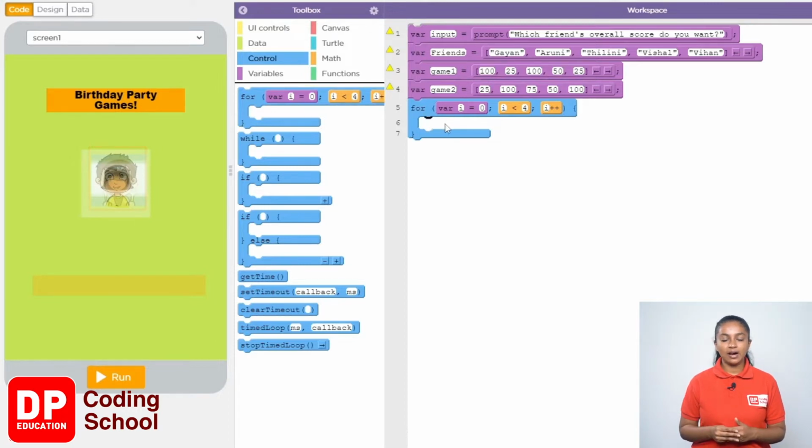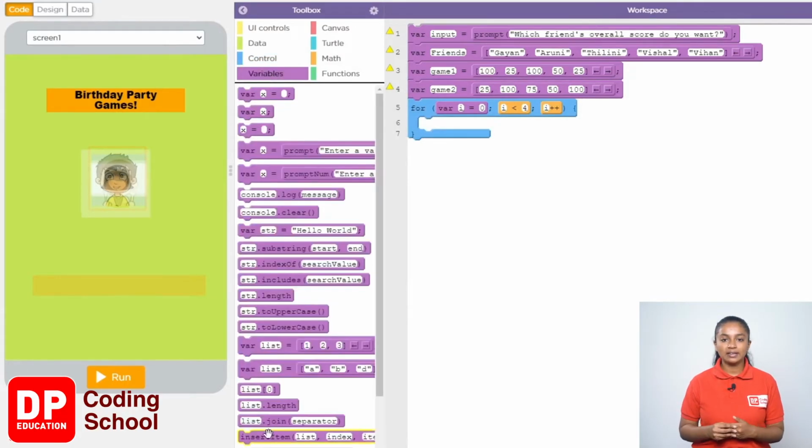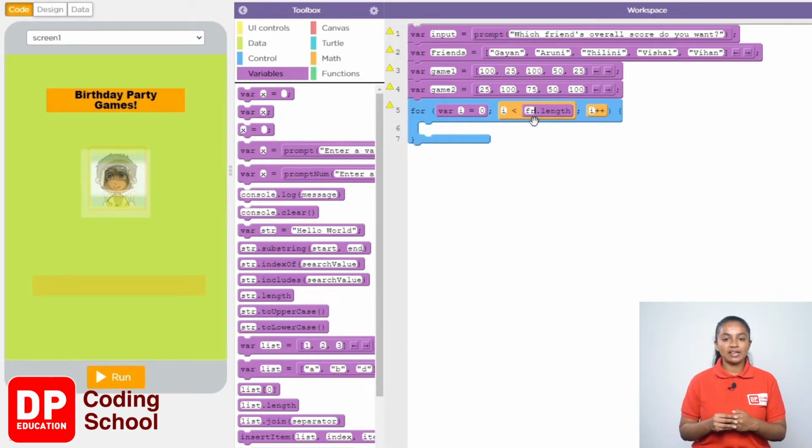Next, let's see how much this variable needs to increase from 0. This array has 5 elements as 0, 1, 2, 3, 4. So it is okay if it increases to 4. But we can find the number of elements in an array more easily with a code block. For that, I click the list.length code block under variables here. Let's remove list and name the array as friends.